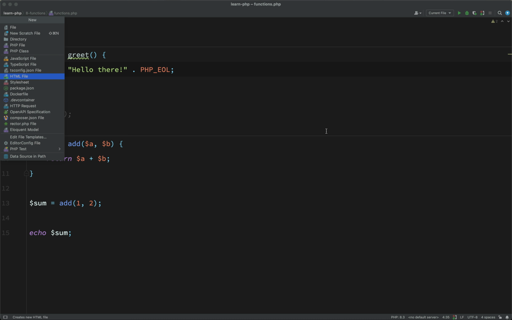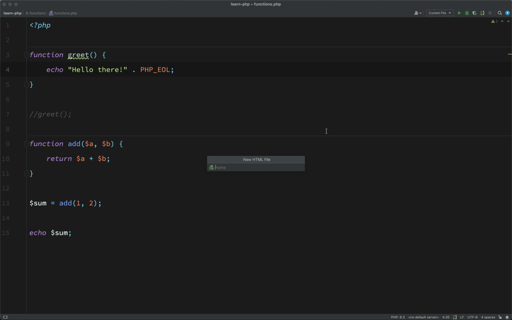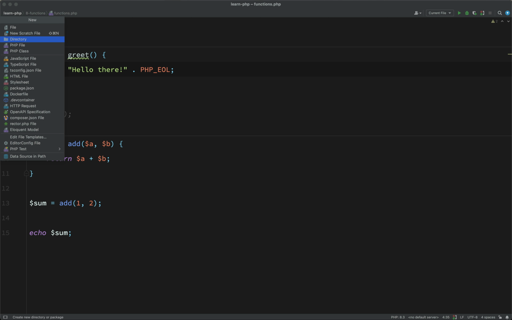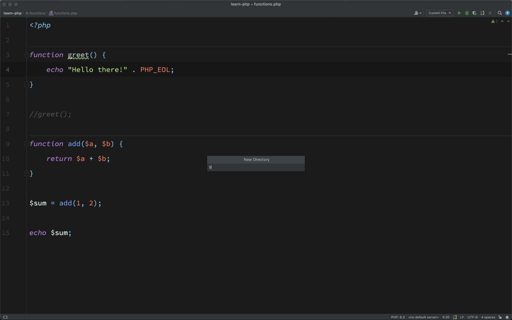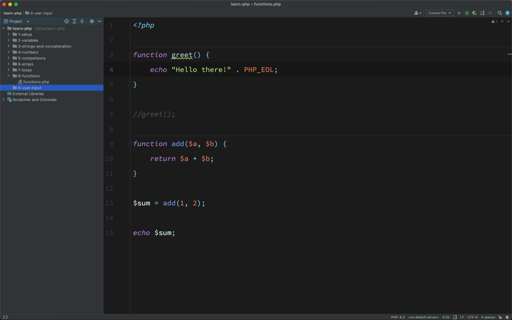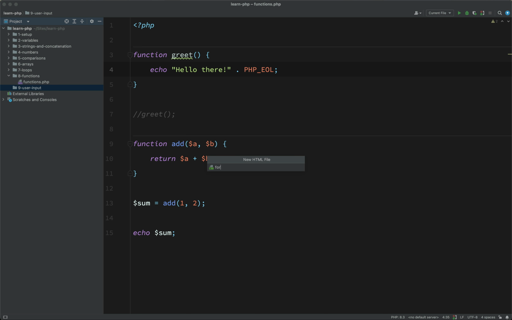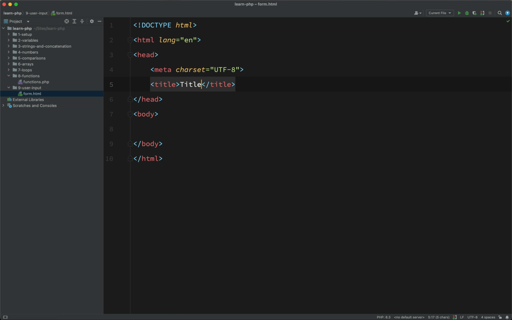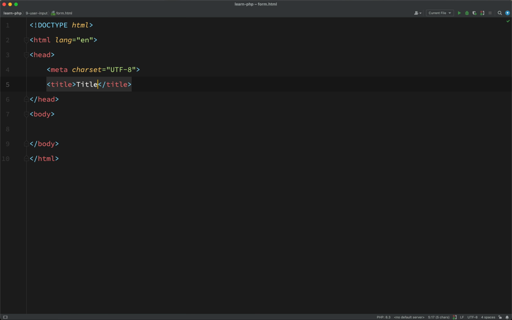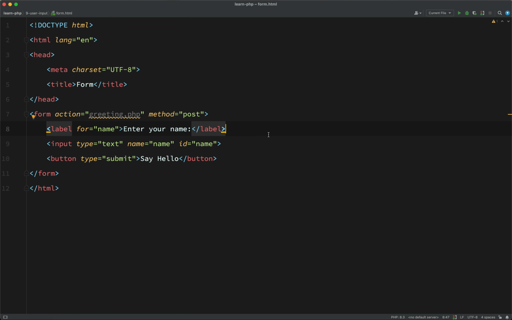So let's start out with just the HTML file, and we'll give it an imaginative name like form. In fact, before we do that, we need to create a new directory. This is going to be 9, and we'll just call it user input, and then inside of there, let's try again, we'll create a HTML file and we'll call that form. So I'm going to do a little bit of copy pasta. Okay, so here is that form.